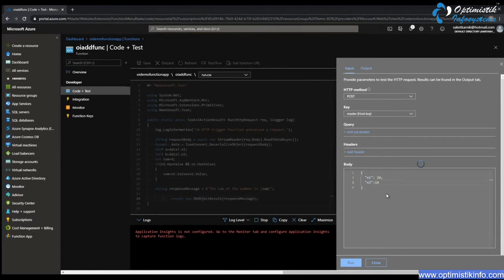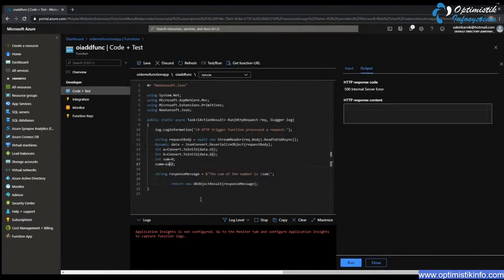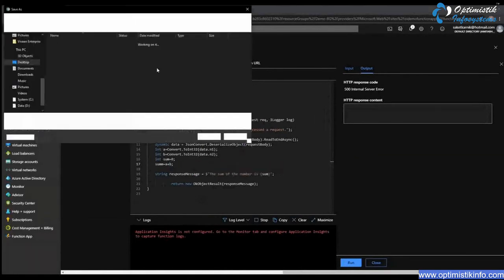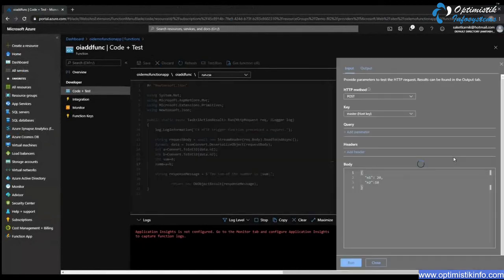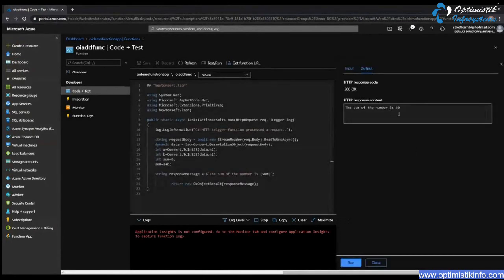Let's wait for the response. A plus B here, not n1, n2. Save. Input and run. Yeah, so here we have the output. And this is how the function is working for me.